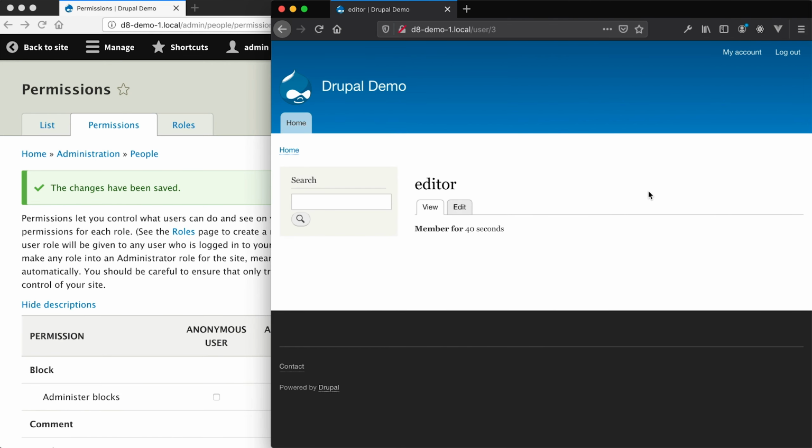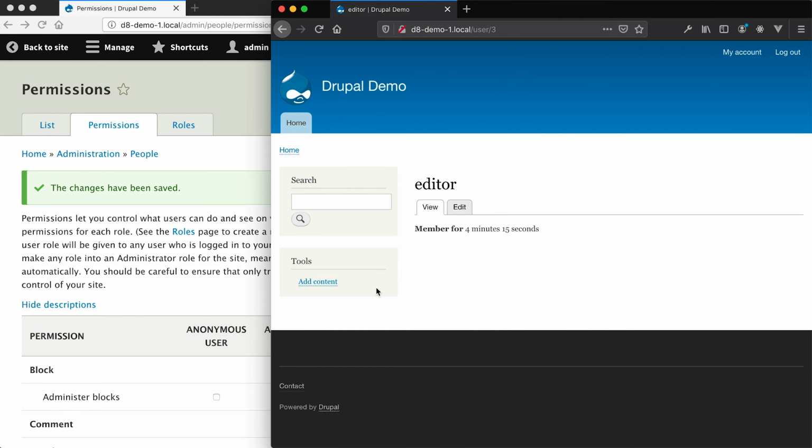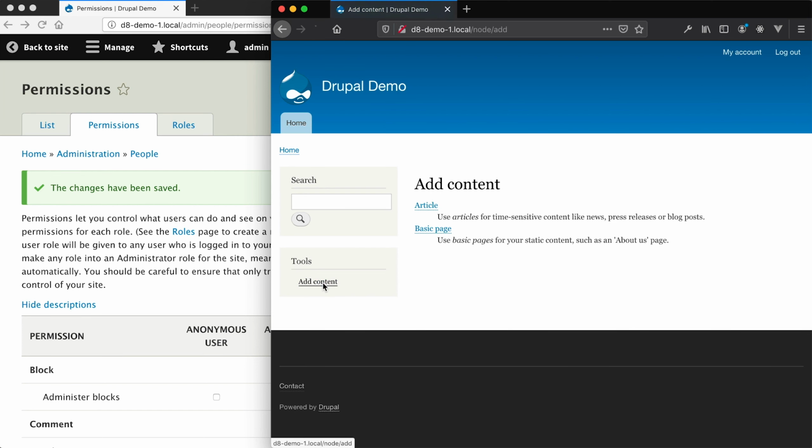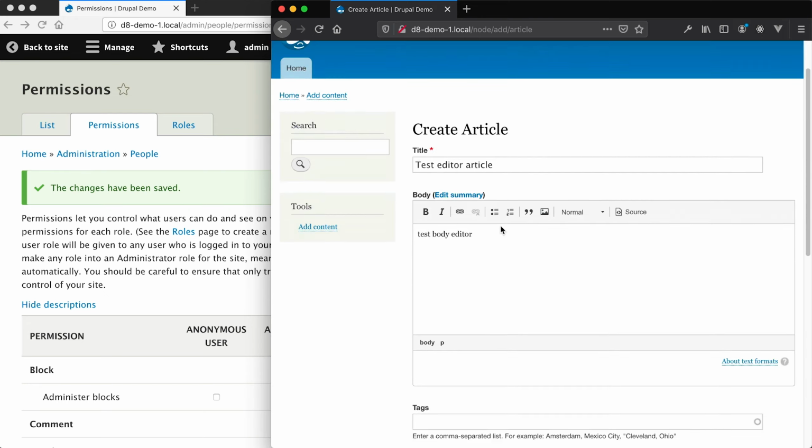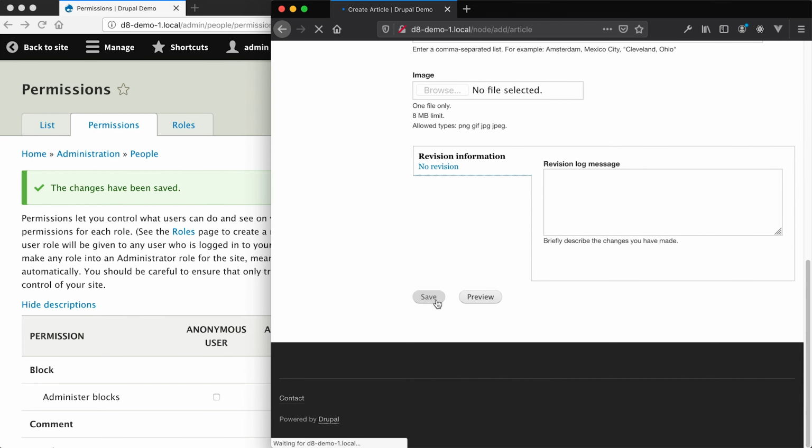And then if we go into this browser and refresh, you can see that now we have access to this block here. So if we click on Add Content, we can go ahead and create a piece of content. So let me just go in there and create this basic article. So I'll call this one Test Body Editor, and I'll capitalize this Test Editor Article as the title, and then click on Save.